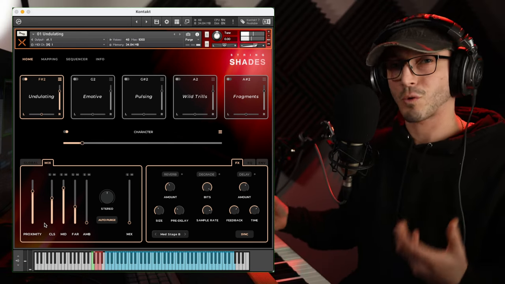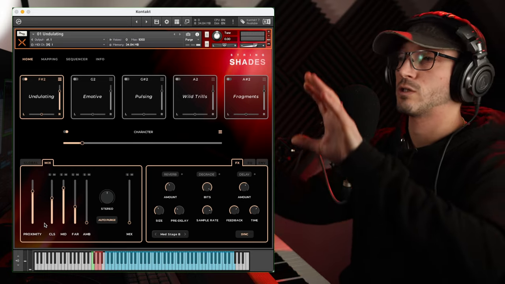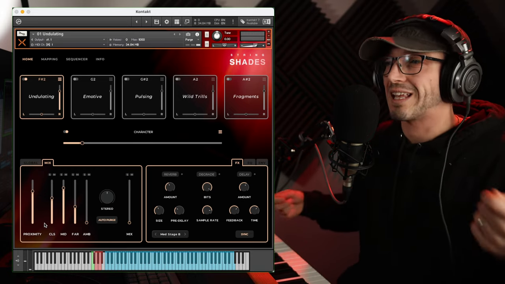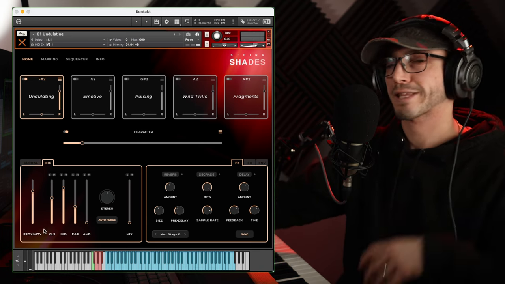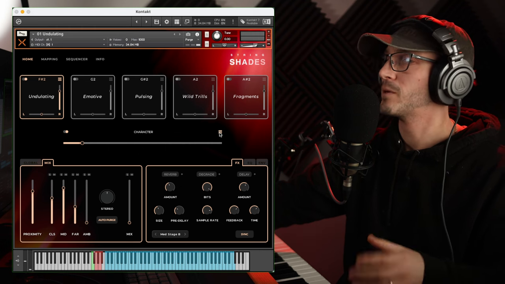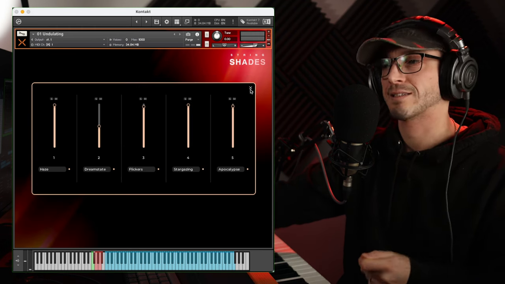But it just adds so much to the sound, and especially if you're using this on its own or with maybe fewer instruments, it can just add that little bit more character, as they've called it, to your piece. But I really actually quite like that added detail.